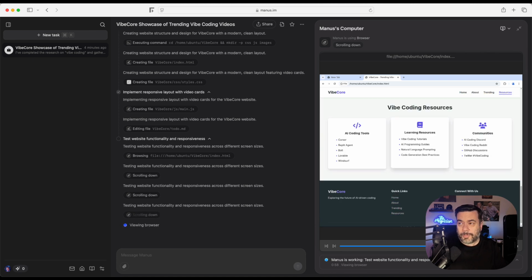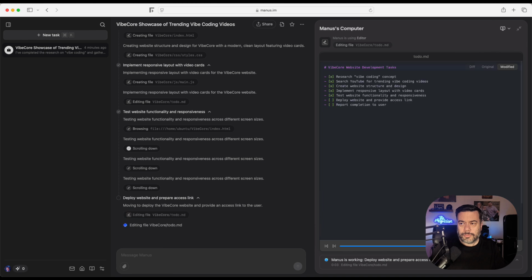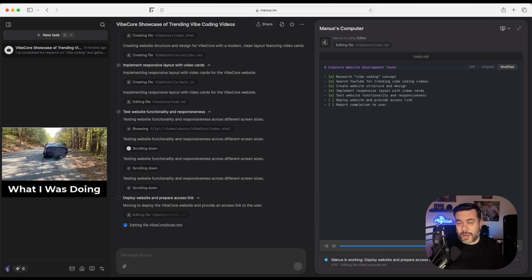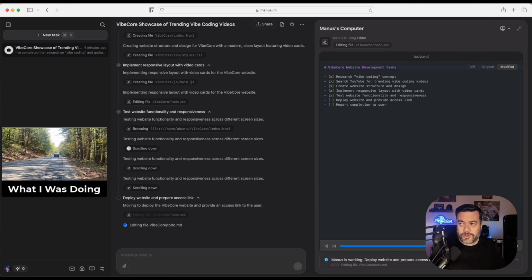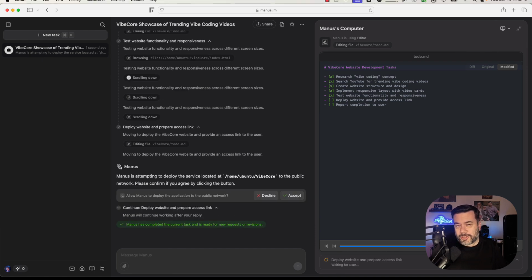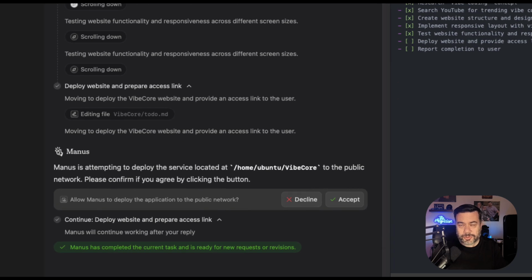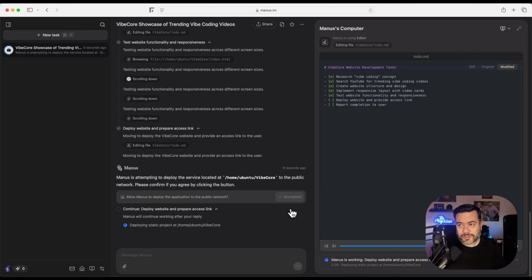And it's now down to the bottom of the site under Vibe Coding Resources. And now it's moving on to the second to last task, which is to deploy the website and provide me with an access link. So for this particular task, it does require my approval, so I can choose to either accept or decline publishing it to a public link that I can access. I'm going to go ahead and click accept here.